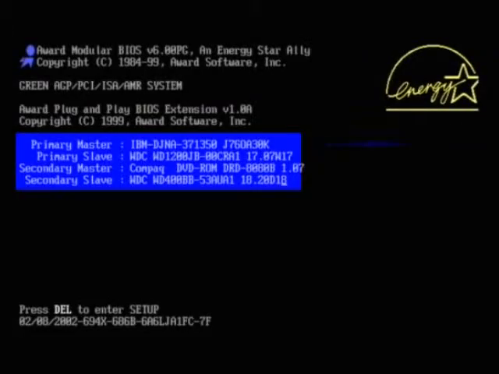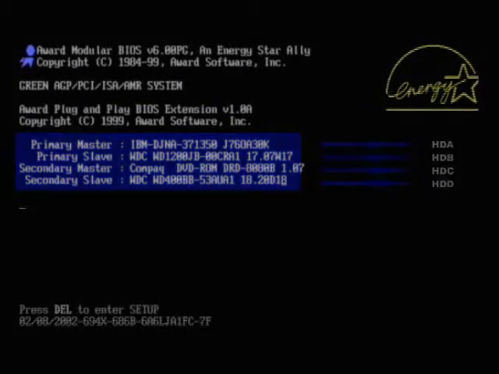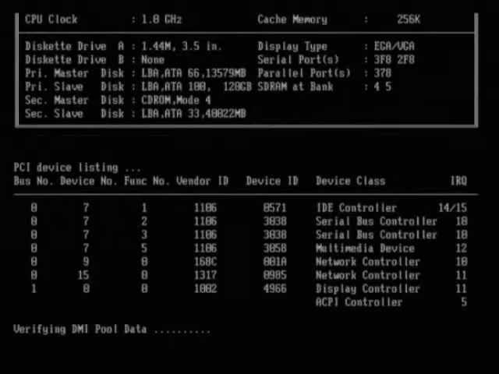Notice how primary master is my FAT32 hard drive. Primary slave is the 120GB hard drive. Secondary master is the optical drive, and secondary slave is the original TiVo hard drive. Linux will always report primary master as HDA, primary slave as HDB, secondary master as HDC, and secondary slave as HDD. Let's boot the MFS tools and begin the process.